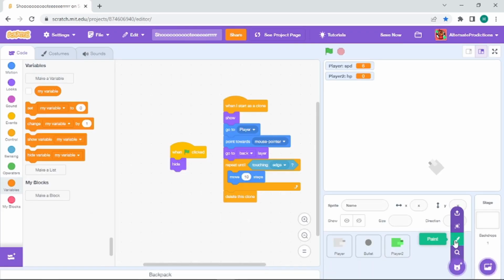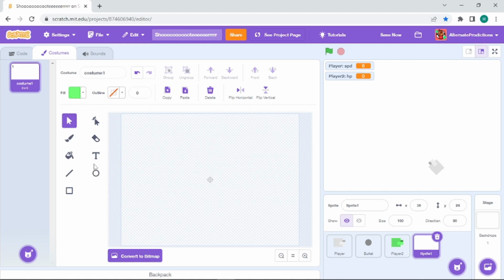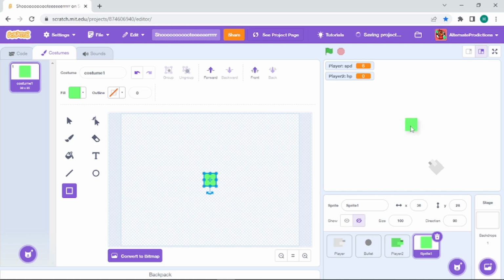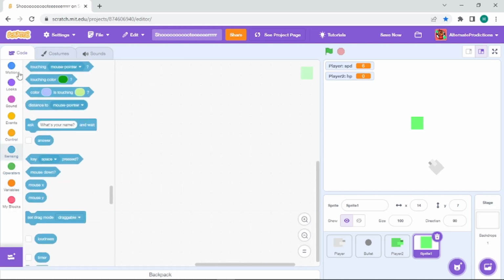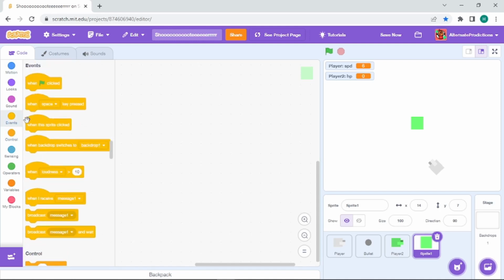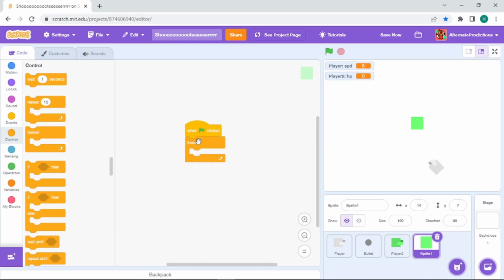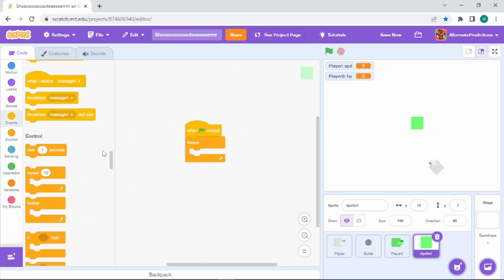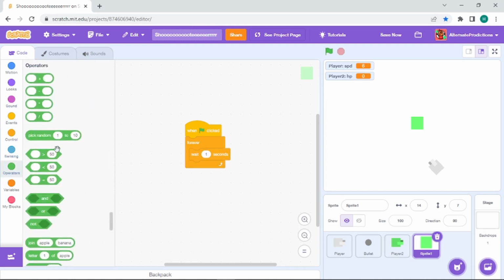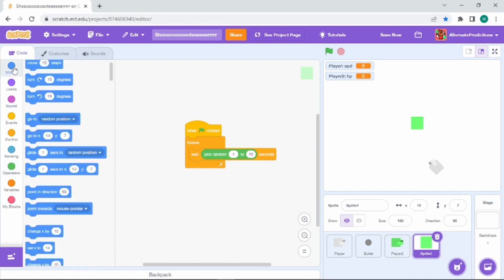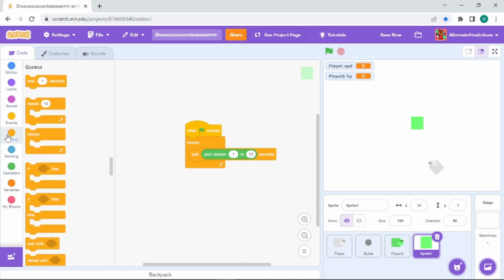So now it is time for the last steps of this tutorial. This tutorial is slowly coming to an end. Now we need to create a spawner to actually spawn the enemies. I'm going to make it green. Then when flag clicked, forever, wait 1 second. I'm going to set pick random seconds, and then it's going to spawn the enemy.